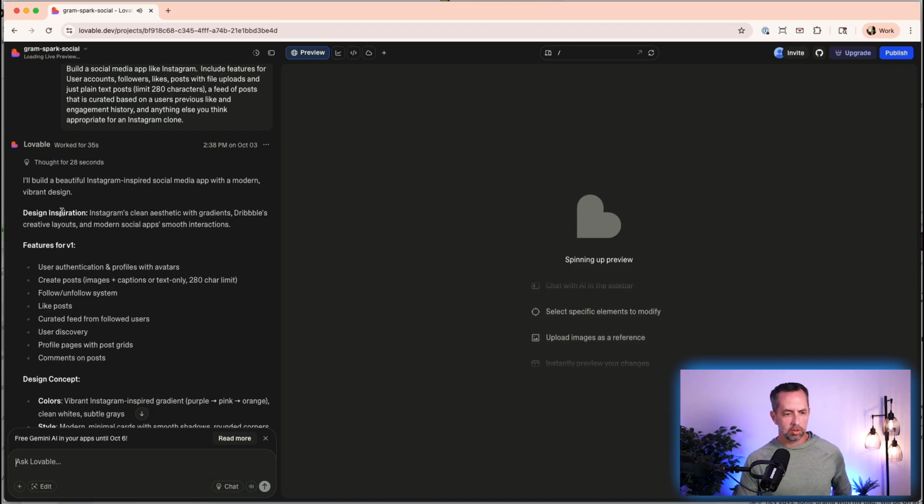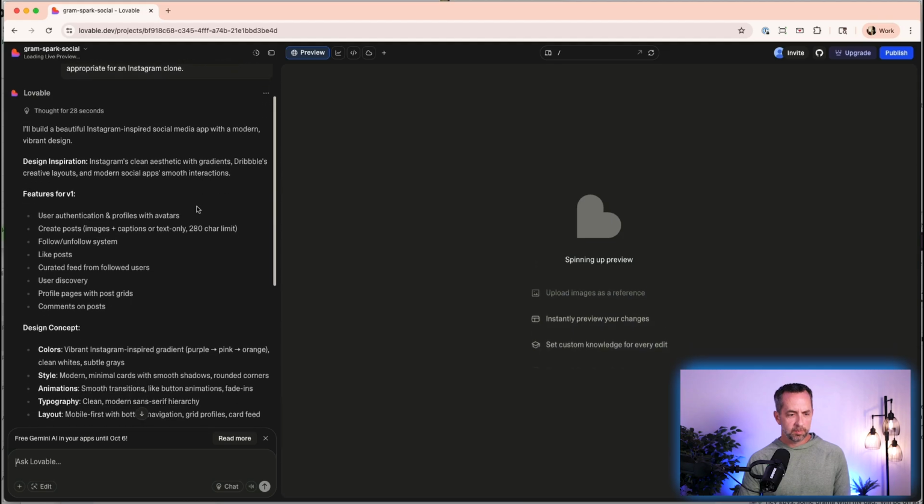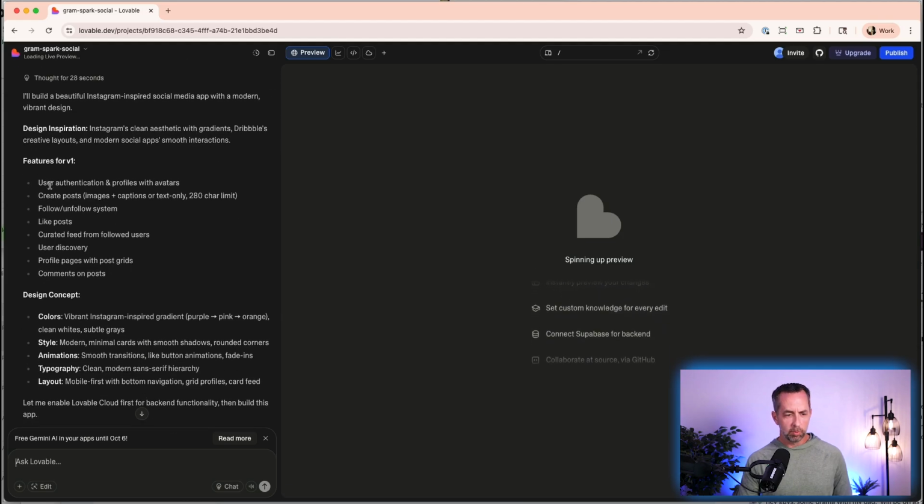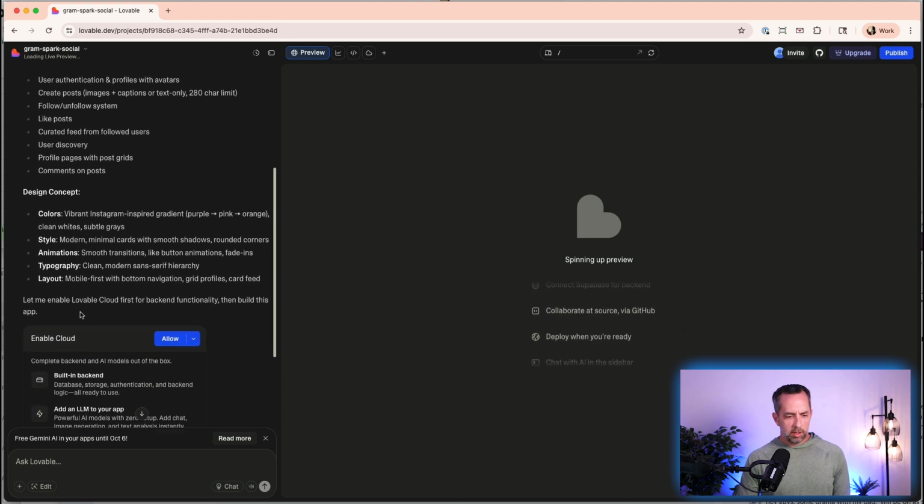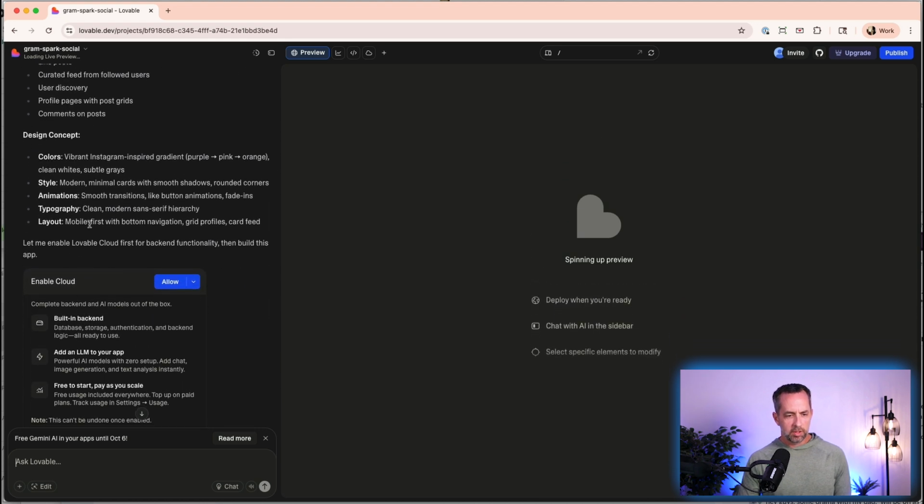Okay, so it says it'll build Instagram for us. Clean aesthetic, cool. Features for V1: user authentication, profile and avatars, create post with images and captions or text, 280 character limits, follow, unfollow, like post, curated feed, user discovery, profile pages, comment on post. Okay, all good. We'll see what the aesthetic looks like. It's going to be pretty boring, I think.